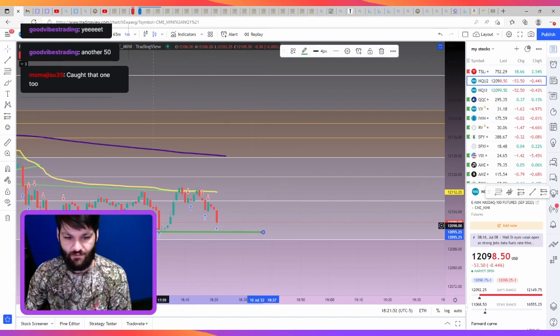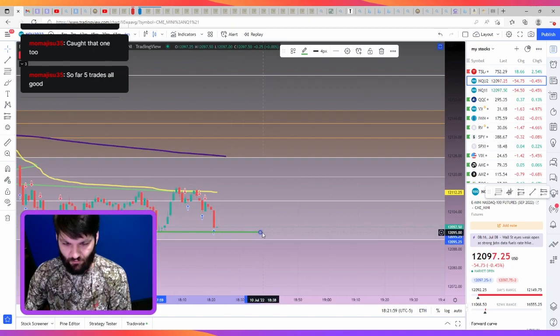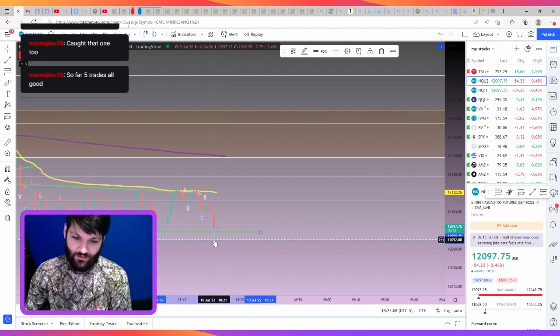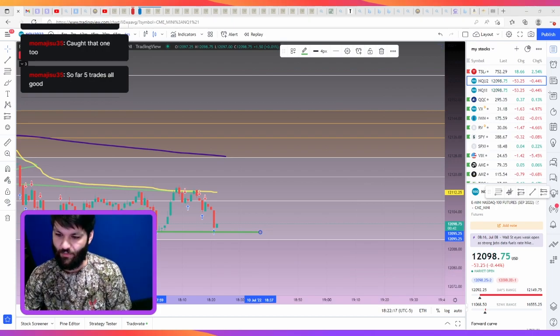Just because this was the last area it bounced in, and it almost bounced 3 times in that area. So we'll probably see it, like it's already trying to, it'll probably hit here and bounce off. And if not, then obviously your secondary bounce area would be here, but this would be your safe exit. I just exit where I take my profit, like where I like my profits at. So yep, so far 5 trades, all good.